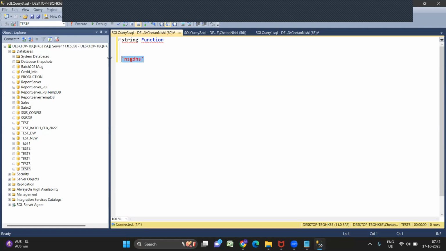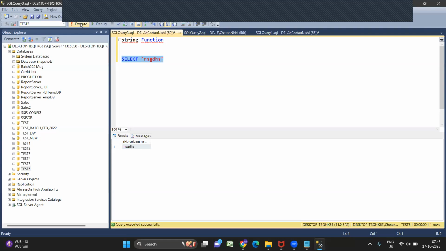Now we need to understand how to display a simple string in SQL Server. You will need to use the SELECT keyword. I want to display this information in the output, so I am trying to execute this query. I am getting the result as a grid.